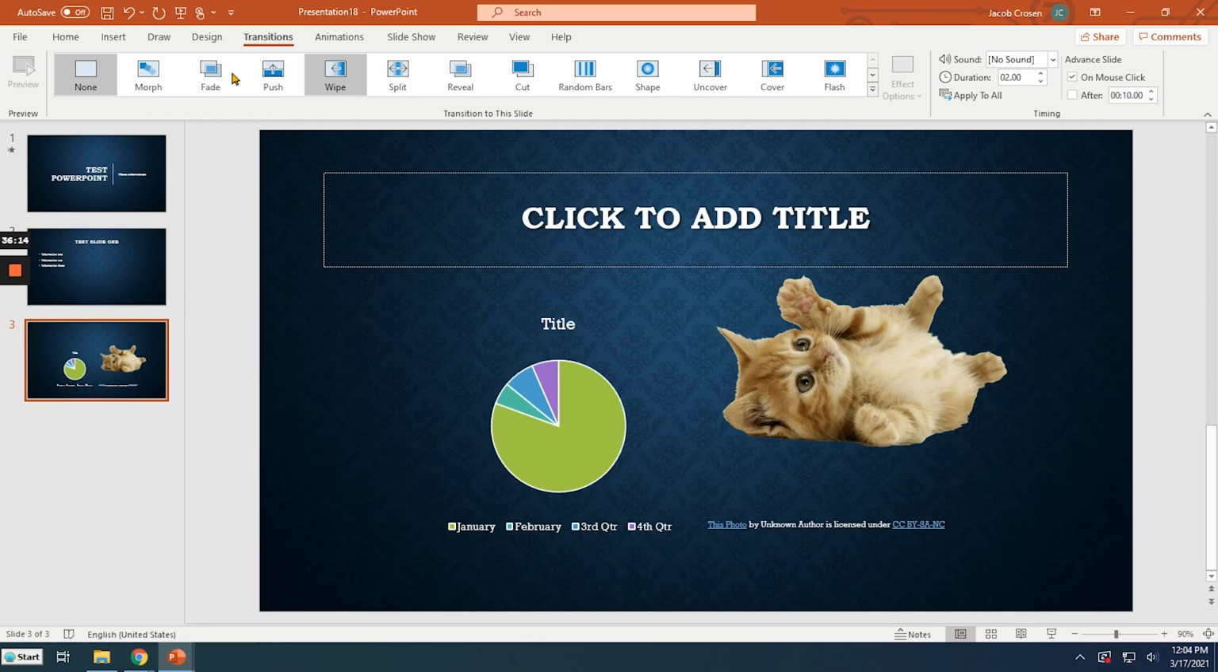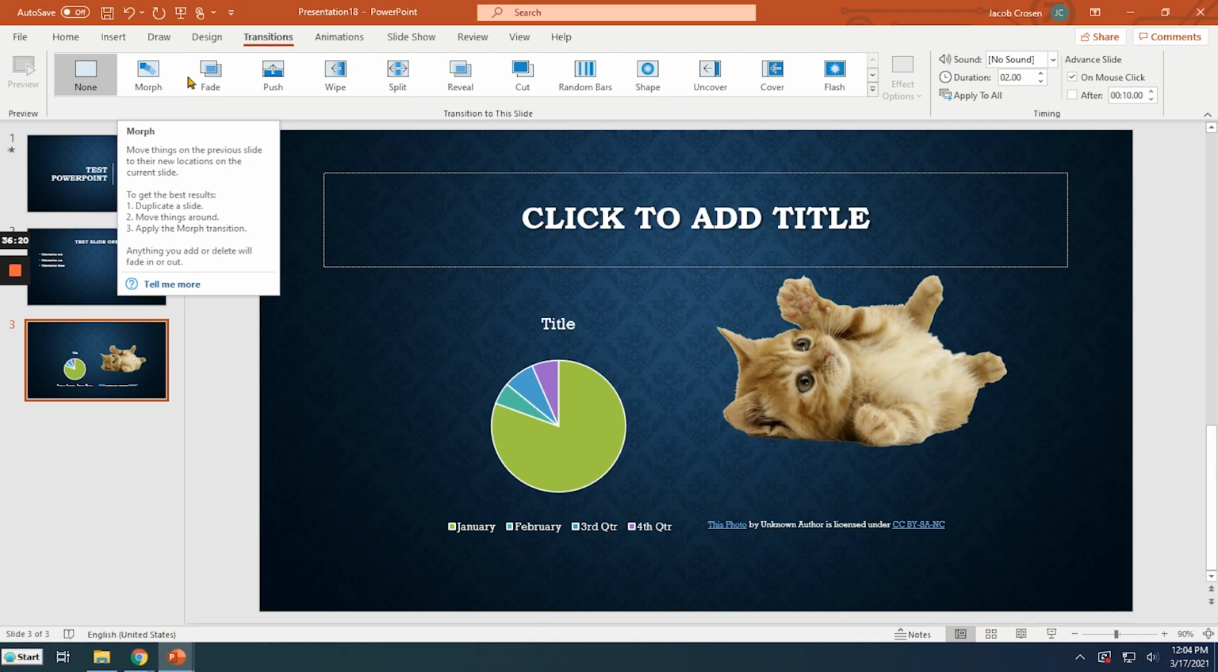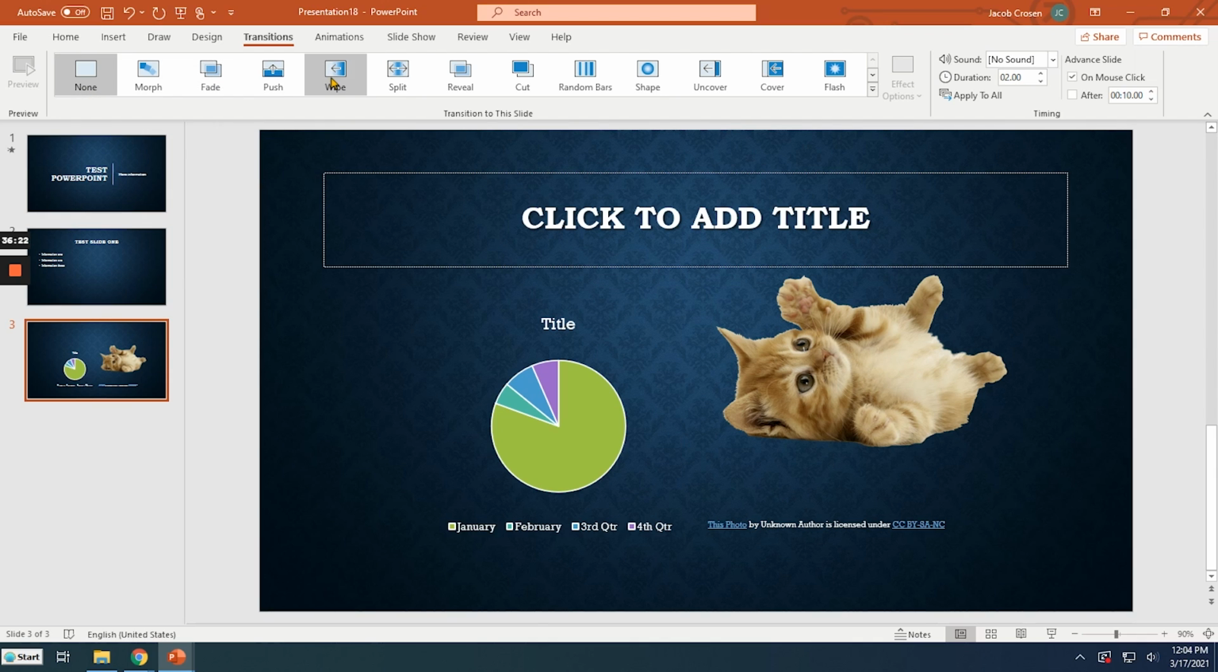Now let's look at the transitions in between slides. In order to change it, it'll automatically be at None by default. Click on one of the transitions you'd like to use. Let's try Wipe.